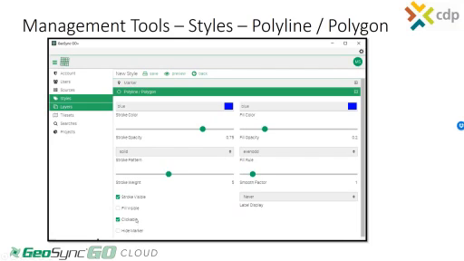Clickable means you can click on either the polyline or the polygon and be able to see the attributes. And then because each style also includes a marker, if you check hide marker, it will automatically hide the marker portion of the style. And again, from here you can preview this as you work through that, as you make those changes.